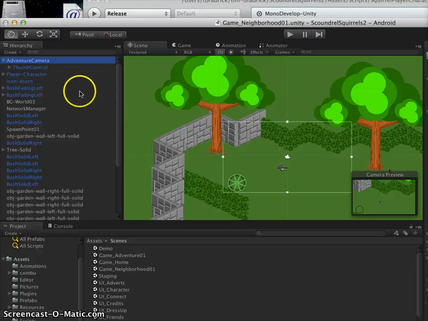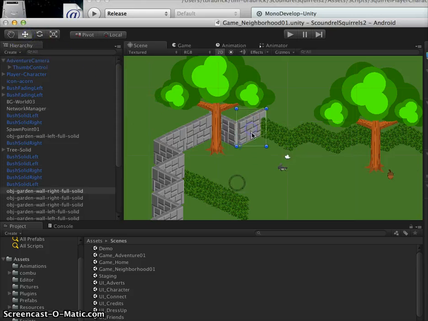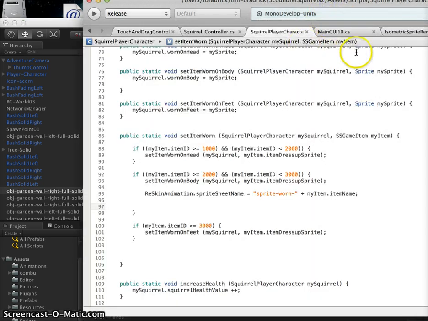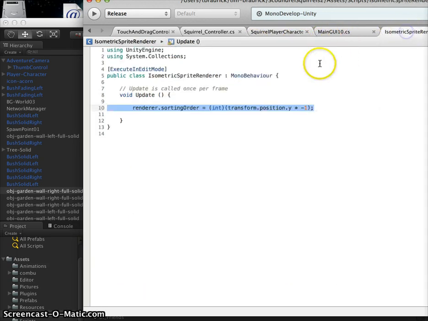Let's see here. The first thing that I could show is how the walls and the bushes and all the objects actually adjust as you move them around. If you notice here, the wall is behind the bush, but if you move it far enough, it'll pop in front of it. This is a way to have the editor choose the location of the z value.